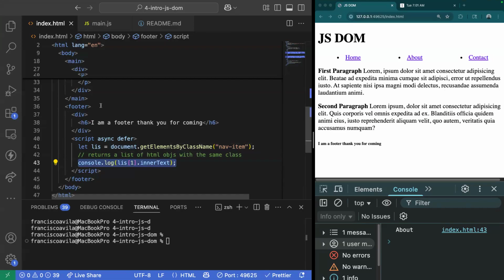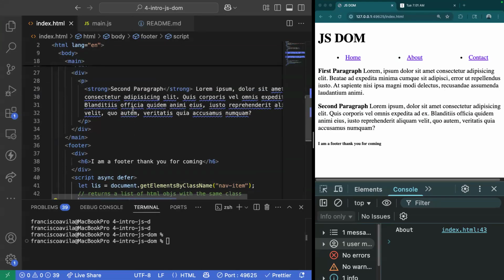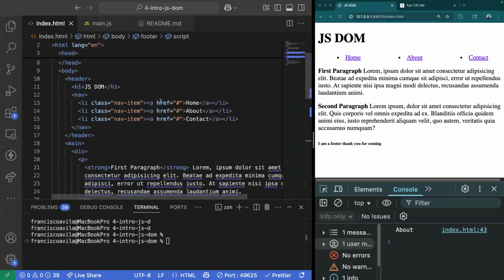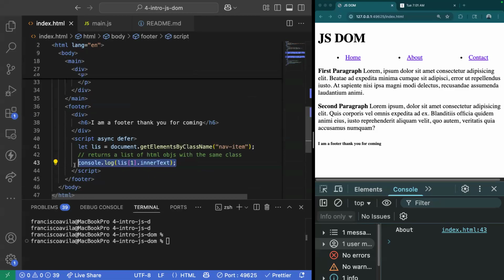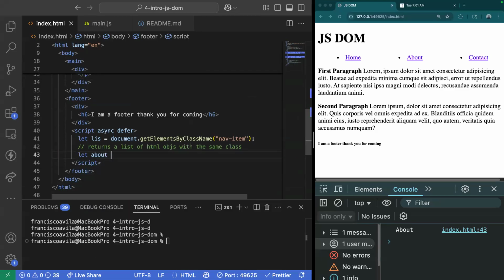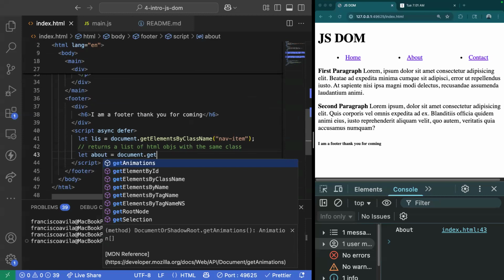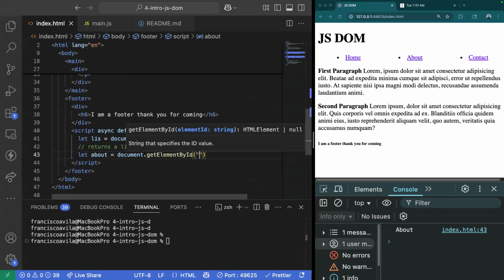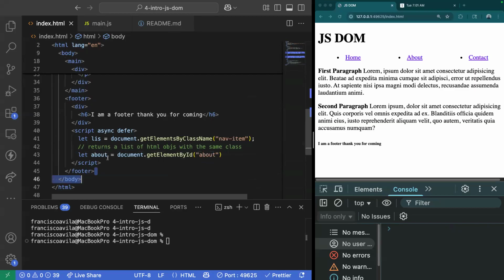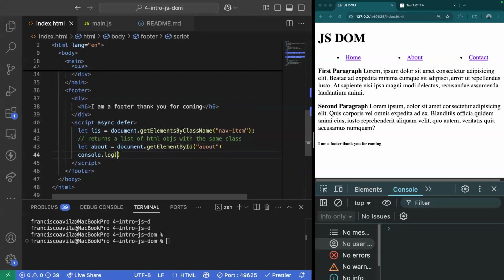Now, if I were to add an ID into one of these, so let's say we do an ID of about. Well, now if I wanted to grab let about be equal to document.getElementById, and I pass about, what do we expect this to return? A list of one object. All right, let's try it out. Let's console.log about.